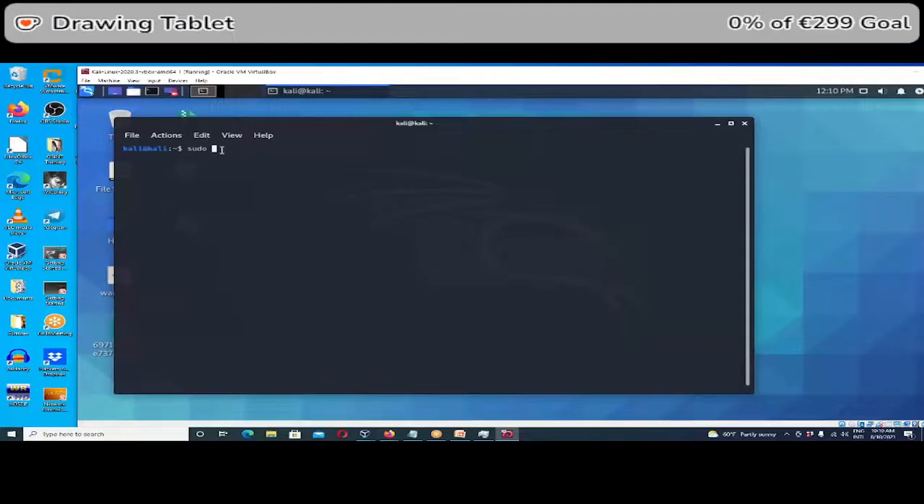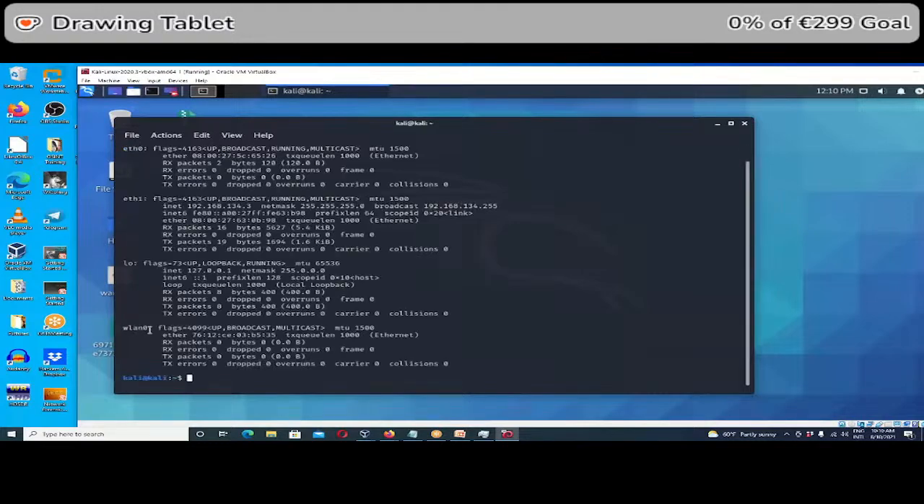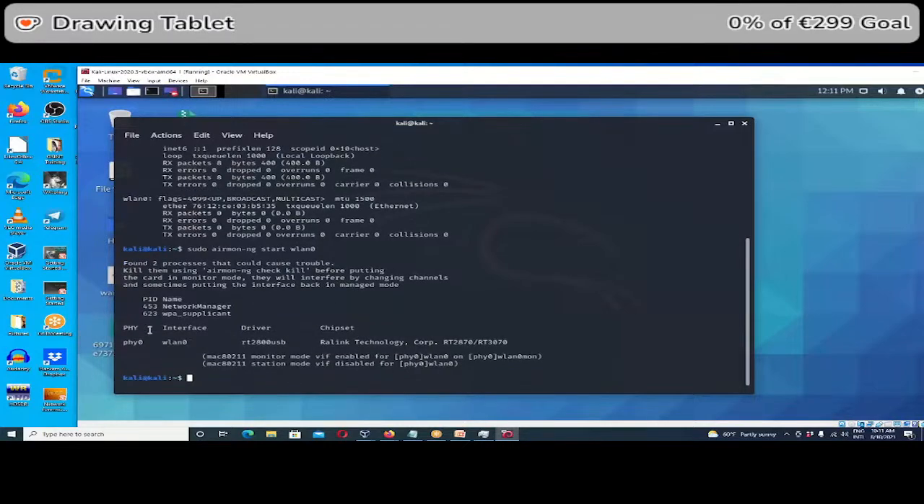Now we're going to go ahead and see if we can get it back to the same place it was. Okay, you can see that it's reverted to WLAN 0. All right, so we've got to go sudo airmon-ng start WLAN 0, whatever the name of your adapter is. Okay, it's changed it to WLAN 0.